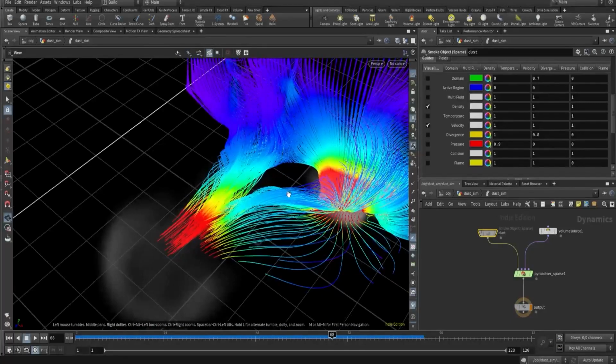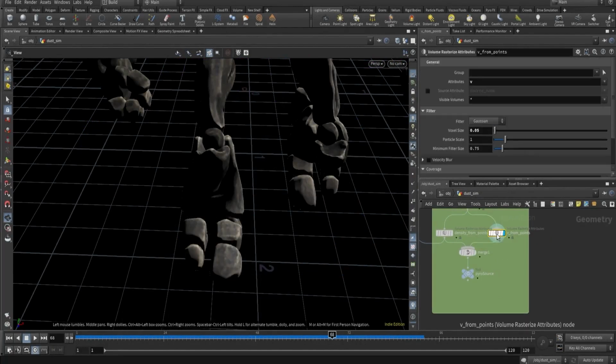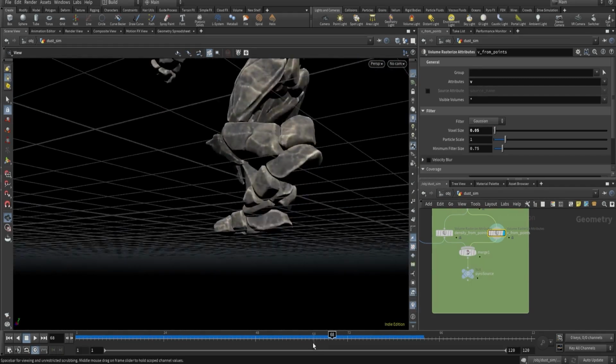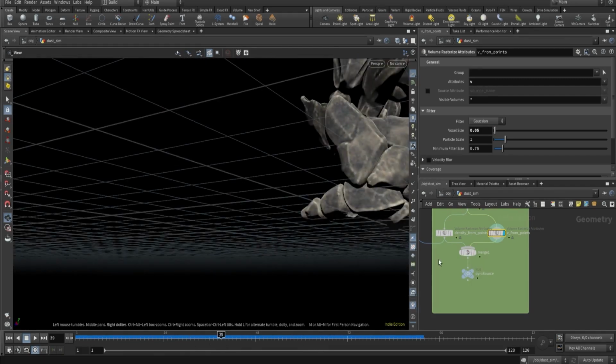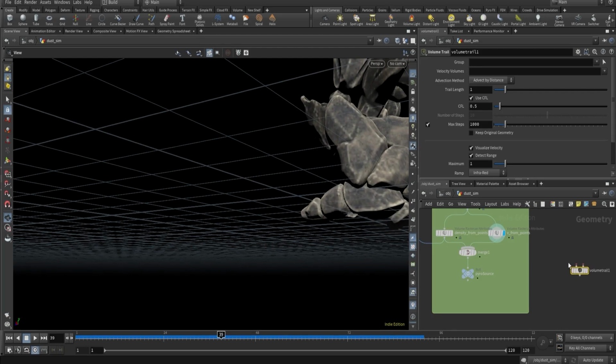So as you can see, we can visualize this velocity over here. Do we have any option to visualize that at SOP level as well? Let me just go over here and check velocity. So we cannot visualize this way. There is a different approach for that one. For that we will use volume trail. First input needs point, second input needs that volume velocity.